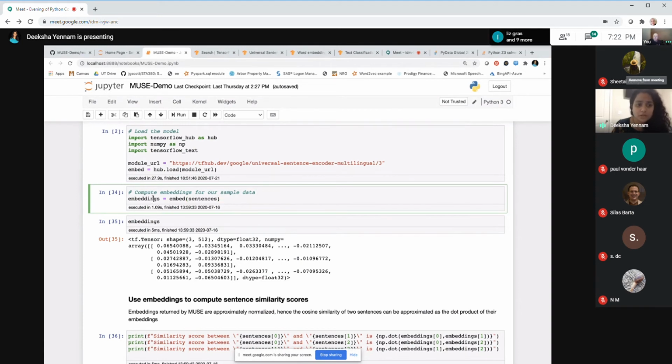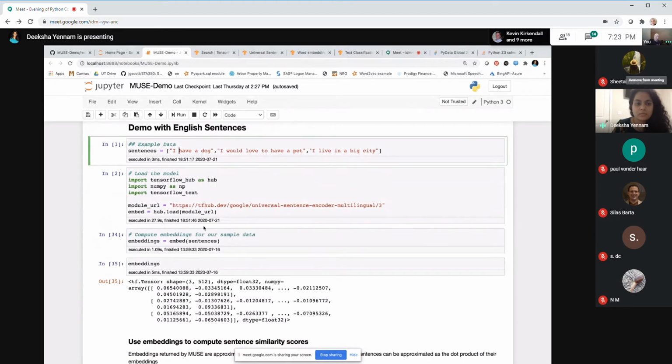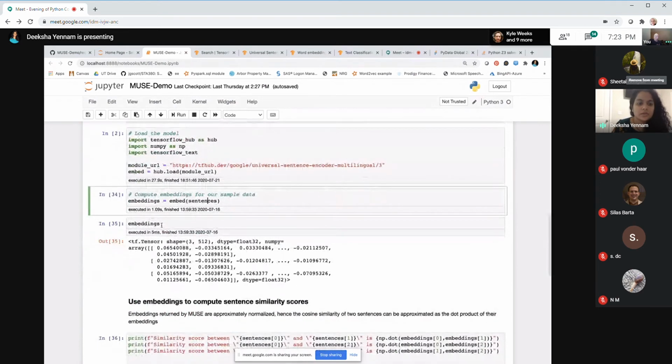So now you're going to load the model. Here I'm loading the model using this module URL. This is, by the way, general for any TF Hub module that you use. You specify the URL of the model that you're using, and then you use the hub.load functionality to load in your model. I'm calling it embed, and then all I'm doing is I had the sentences as a list, and I'm going to pass that list to the embed function, and that will return a tensor of embeddings for me.